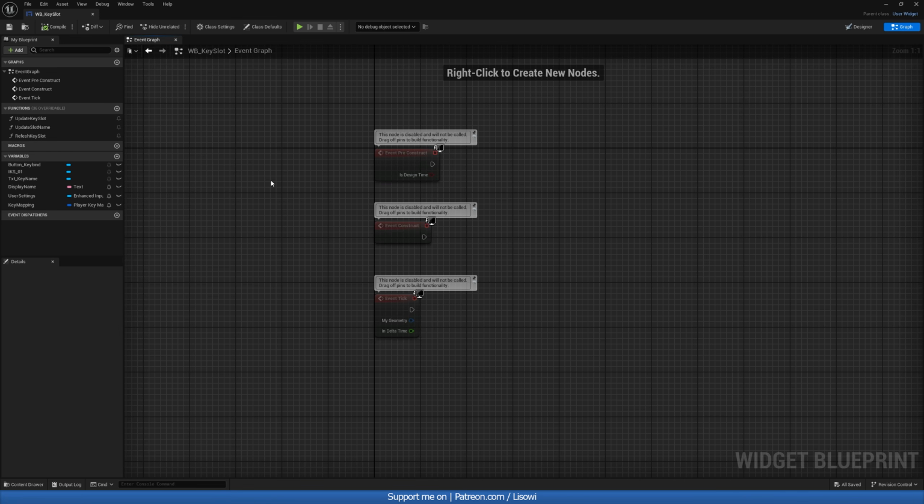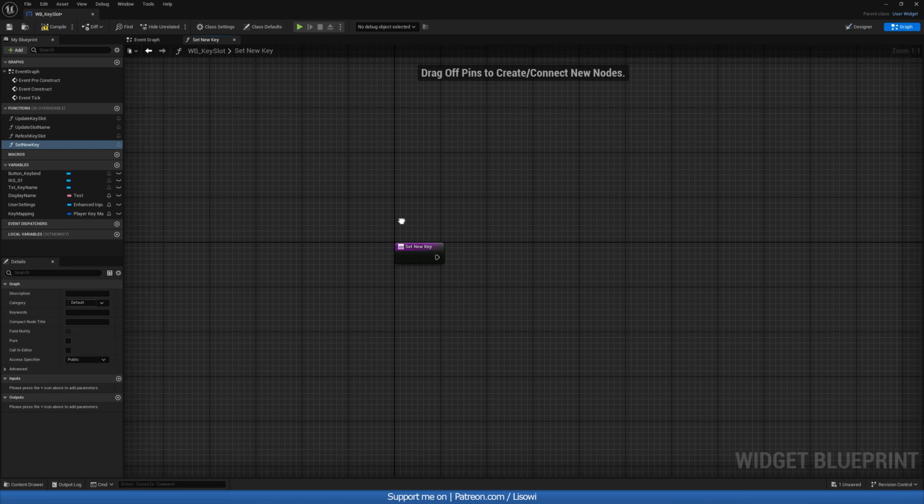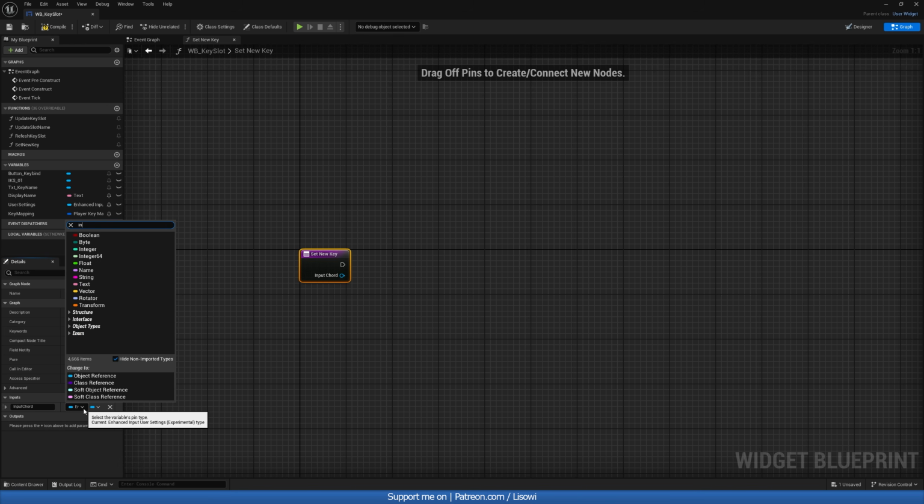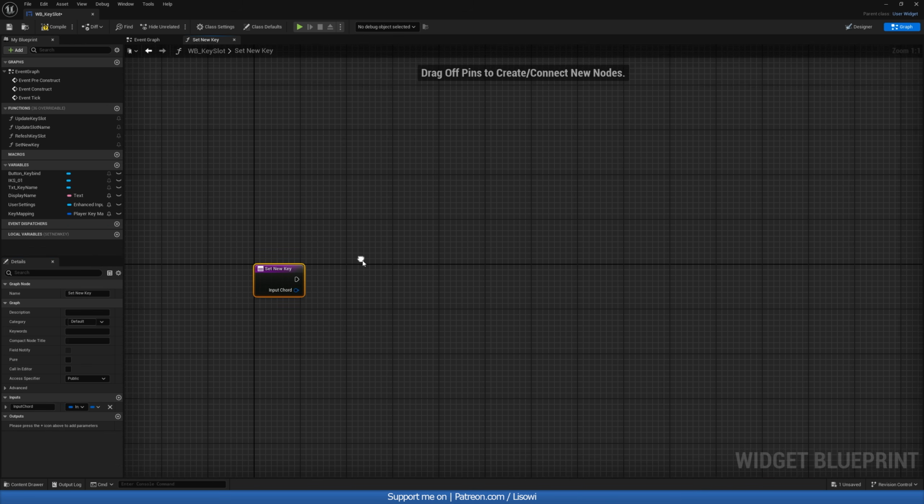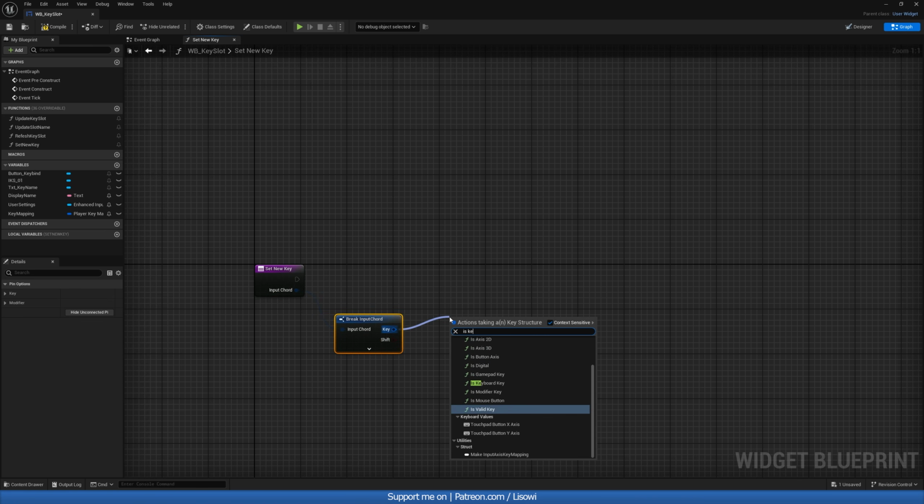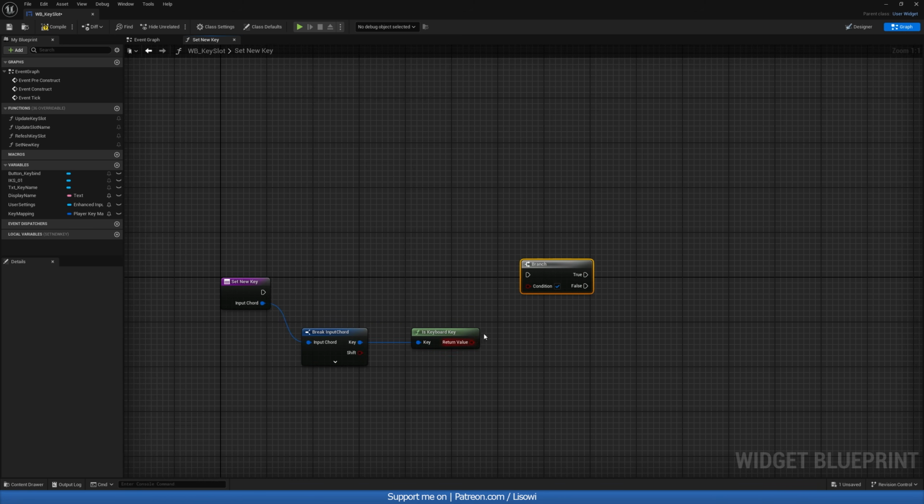Next, we need a way to set our new key. So for that, we'll create a function called set new key. And in here, we want to click on this function and create a new input for an input chord. And this is going to be of type input chord. So search for one, there we go. We can break that open and we want to check is keyboard. So whatever key we are pressing, we just want to make sure it's a keyboard key. You don't want your controller to be able to set your keyboard keys, for example.